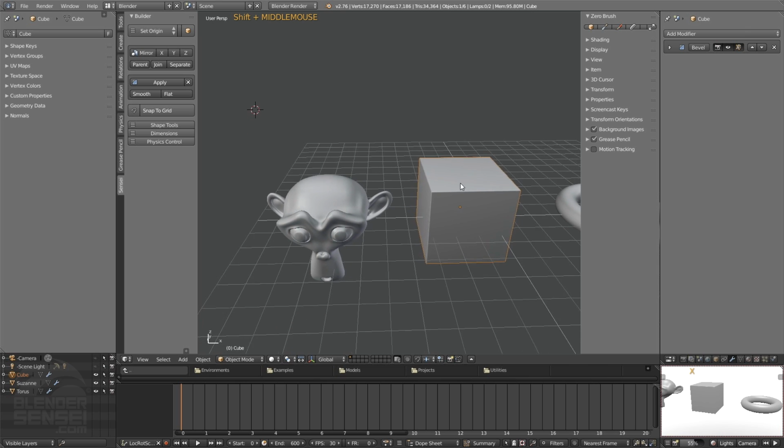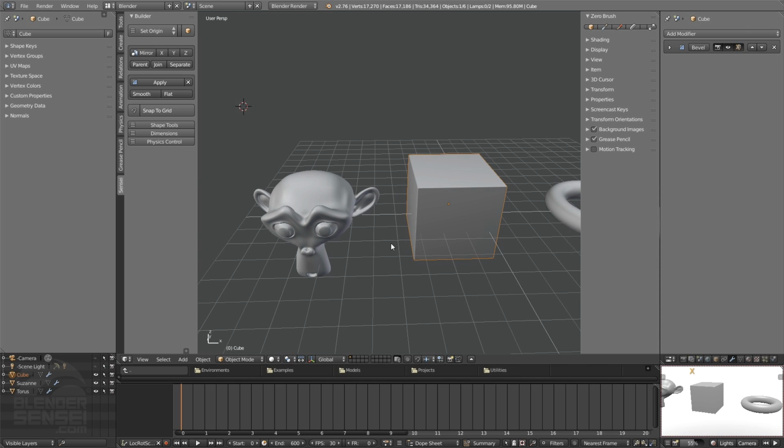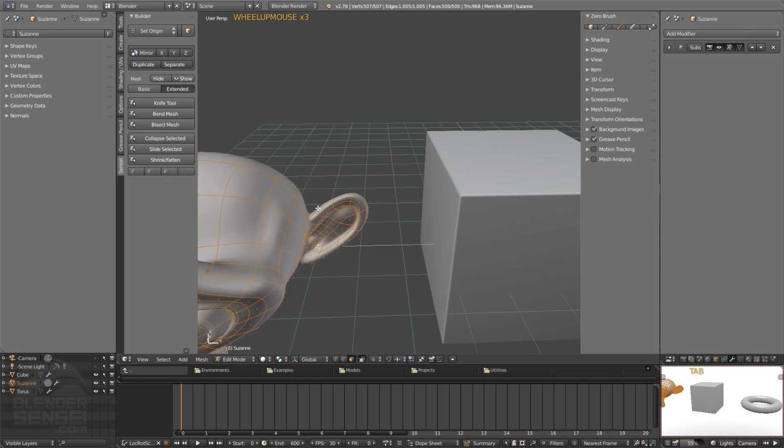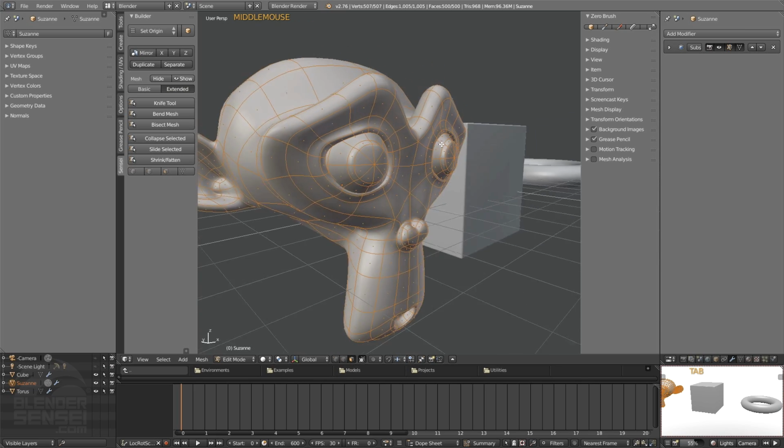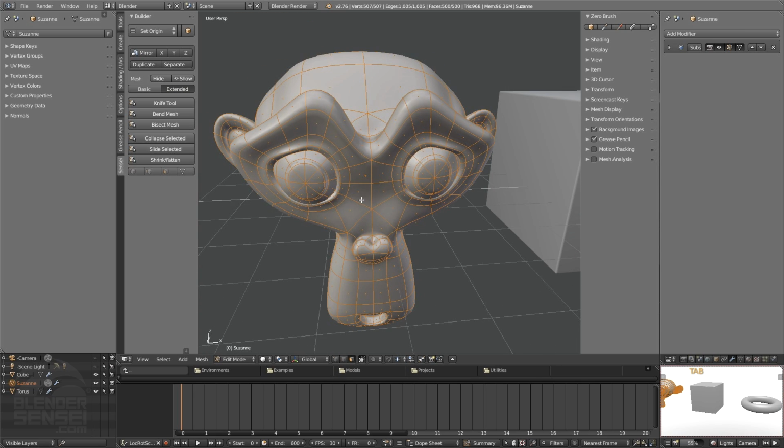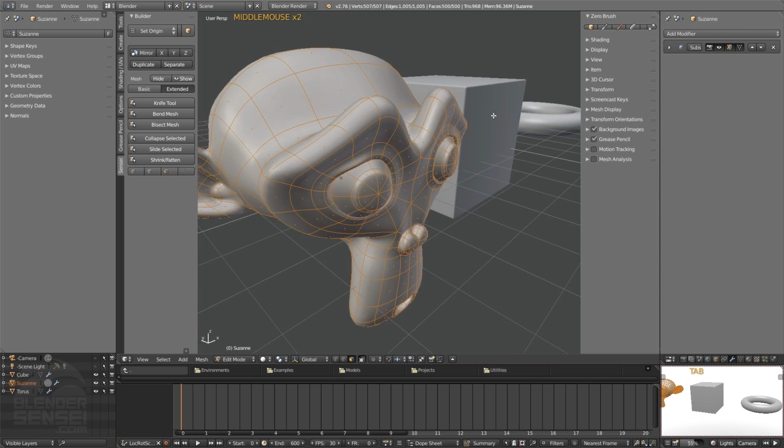Let's talk about hiding things at the edit mode level. So I'm going to click on the Suzanne head here and then press Tab to go into edit mode. And so it's possible to hide individual faces in addition to hiding individual objects.